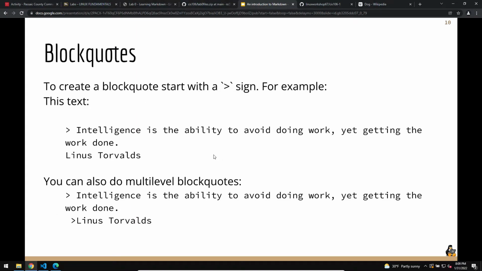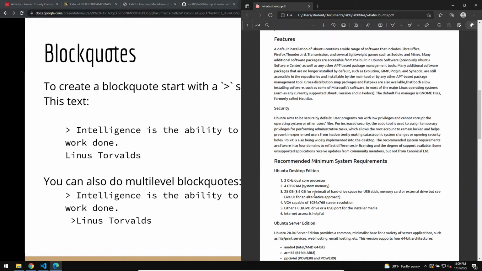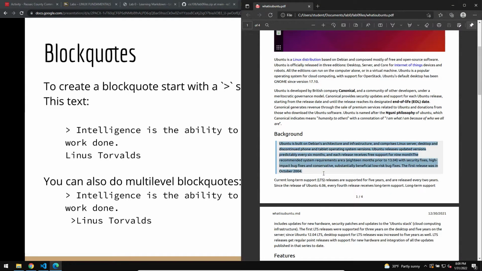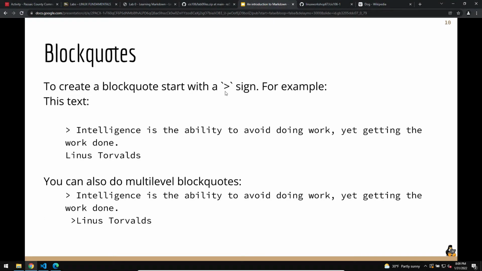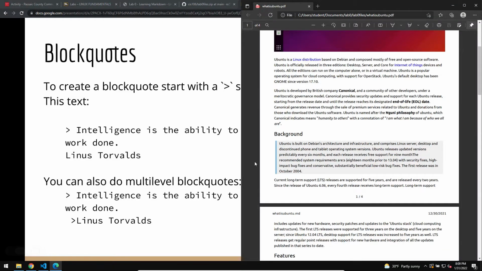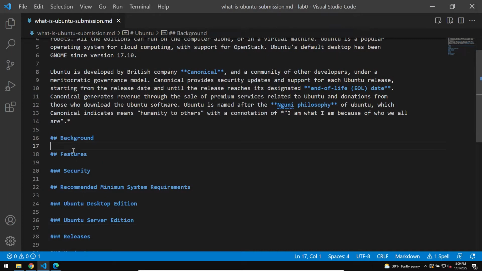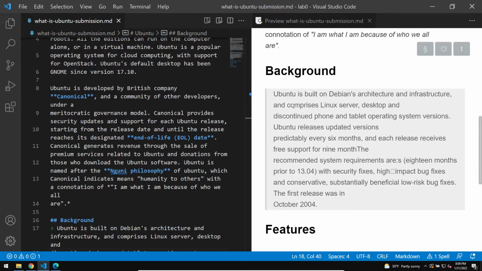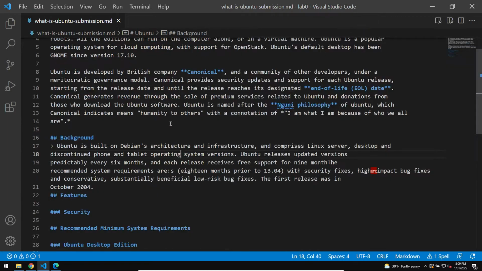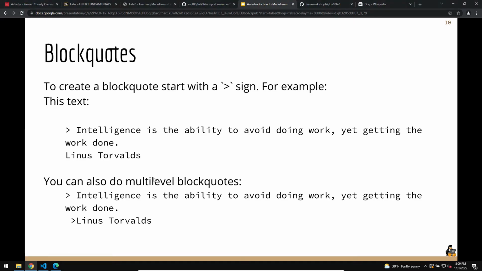Okay, here's another example. Let's talk about block quotes. What are block quotes? Block quotes are these. This is a block quote. How do you make them? Simple. Start your paragraph with this sign. For example, let's copy this. And in the background, that's it. That's a block quote. If I go here in Preview Enhance, notice that my block quote has been beautifully formatted already. That's it.